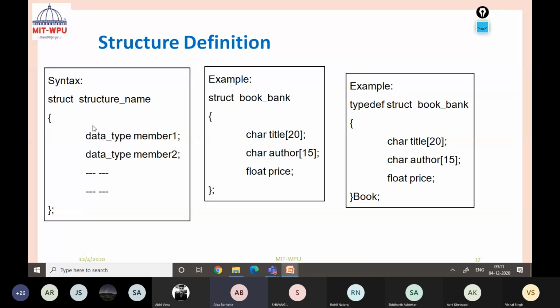So this is the syntax, and here the example is given. The example is represented in two different ways. Just a minute, let me select the pen. Okay, so here, this is the structure that we have defined. This is the example. Both these examples are the same.